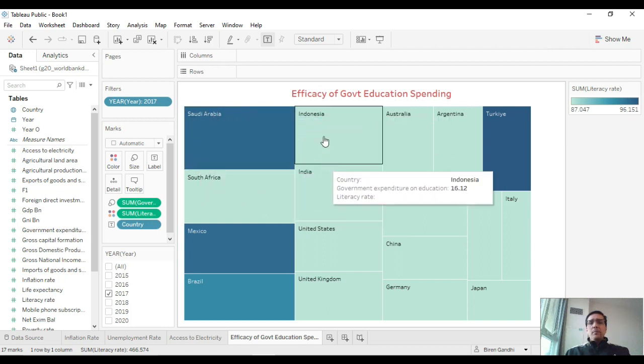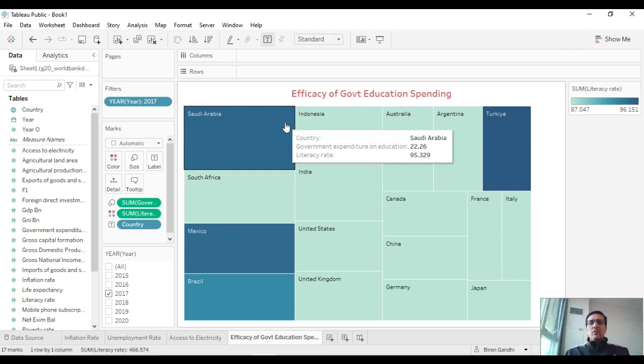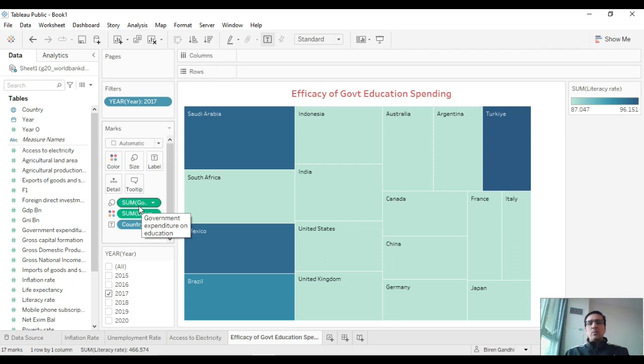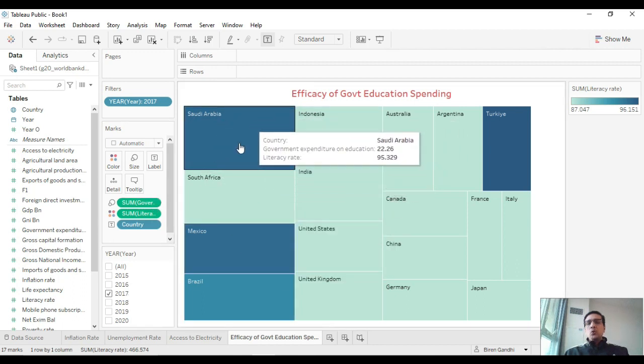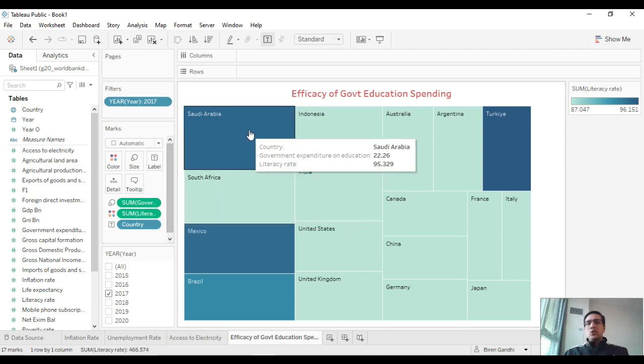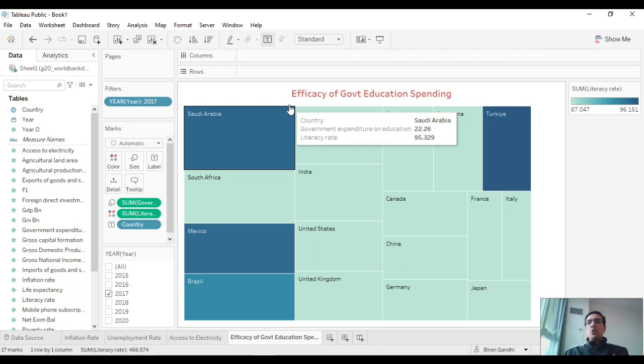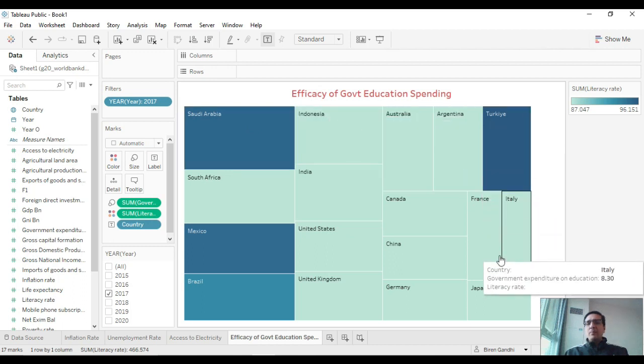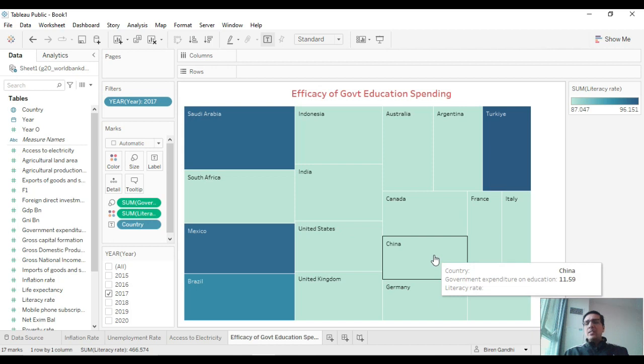Now each square represents one country, and the size of the square is determined by the size card, where we have government expenditure on education. That's a sum, and since we have the year filter on, we're talking about 2017. So the size of each box shows the government expenditure on education. Saudi Arabia is spending the most on education, and probably Germany or China is not spending very high on education compared to Saudi Arabia. It's less.